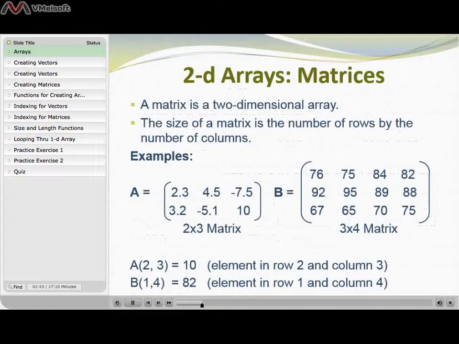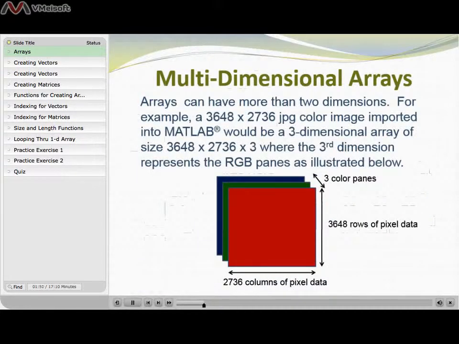We can have multi-dimensional arrays, and a good example of a three-dimensional array would be a color image, like a digital picture that you would take with your camera. So the rows and the columns would represent all of the various pixels in that image, and the third dimension would represent the intensity of red, the intensity of green, and the intensity of blue in each of those pixels.